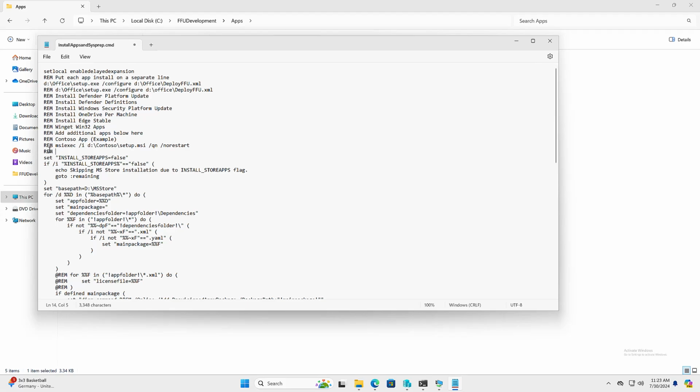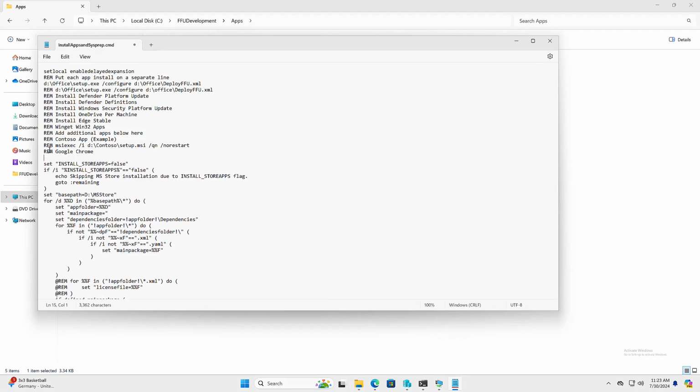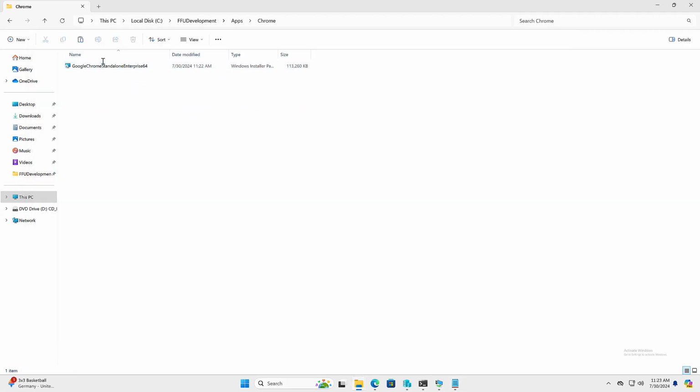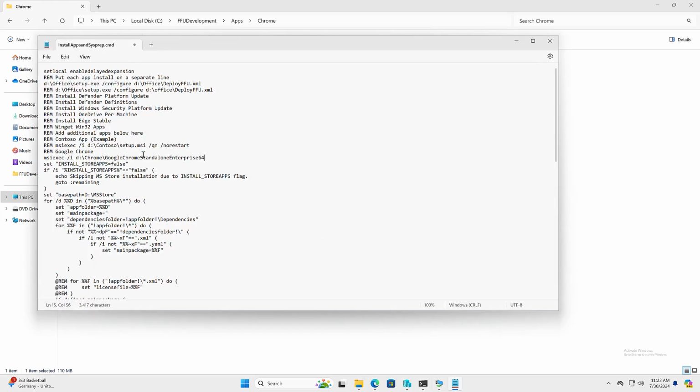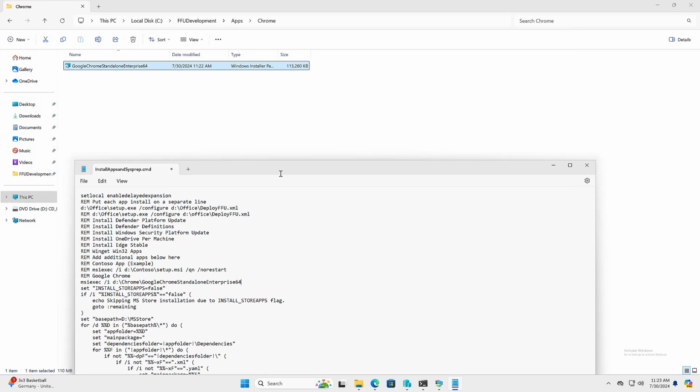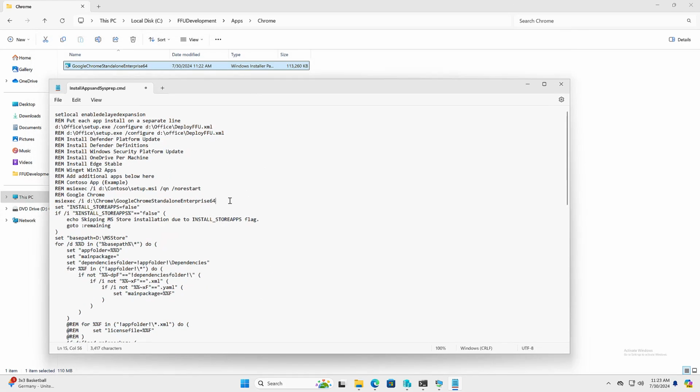Here I'm going to call this Google Chrome, and then I'm just going to do msiexec /i, and it's going to be Chrome. Actually, I'll just copy the file name. It's easier to copy the path. I'd rather just do this. Google Chrome standalone enterprise x64.msi, and then /qn /norestart. And then I would do this for any other applications I want.